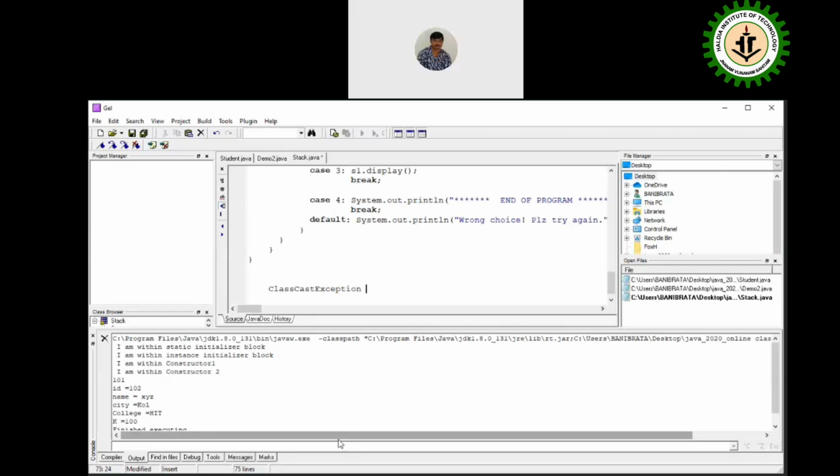Okay, so there are two processes. Whenever you are converting integer to byte, that is called narrowing. And another term is there, this is called widening.